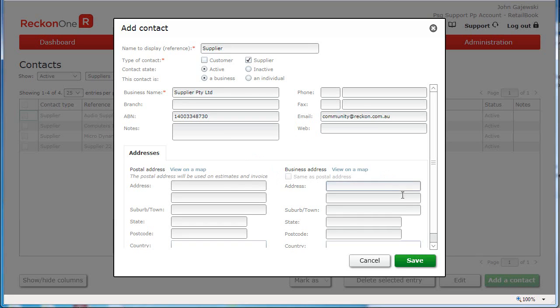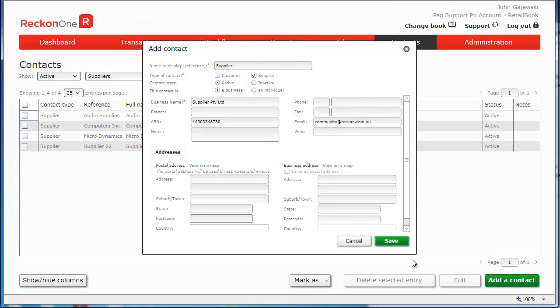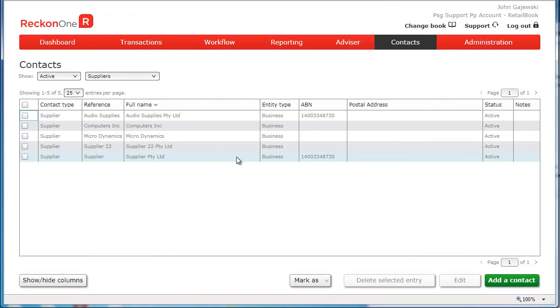When you have finished entering information, click on Save. You'll now return to the Contacts homepage and you can see your new entry.